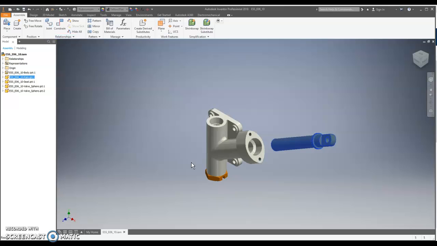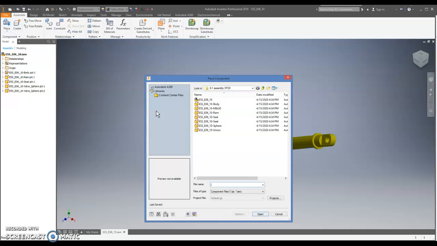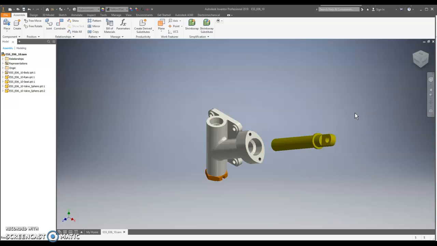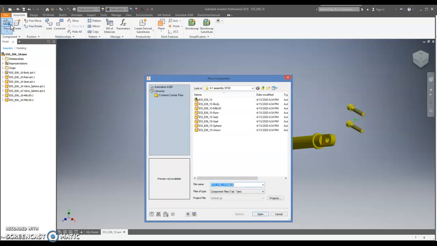Now I need to place some additional parts into this assembly. So I'm going to place the metric 8x30 bolt. I'm going to place 2 instances of them. And I also need to place the seal and the union.